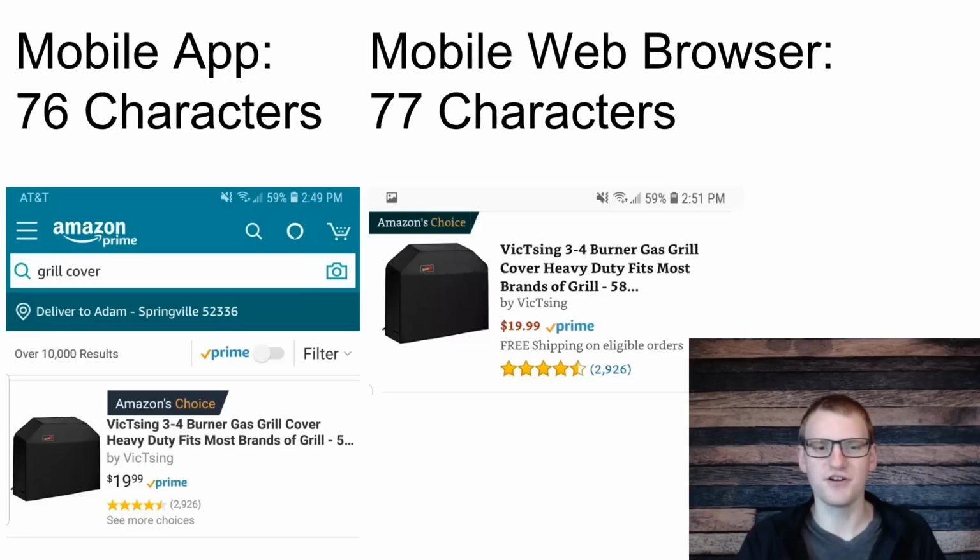But if you go over here to your mobile app and your mobile web browser, all of a sudden you cannot see the whole title. You can only see 76 characters on the mobile app and 77 on the mobile browser. And this might be a little bit different depending on how big your screen is. But the importance is it is so much smaller.